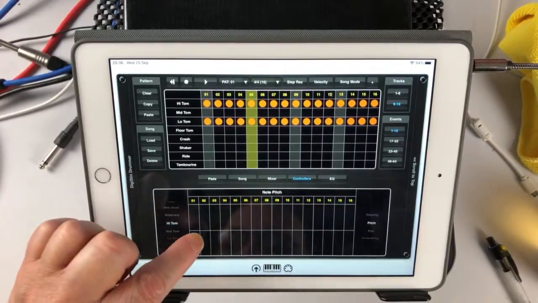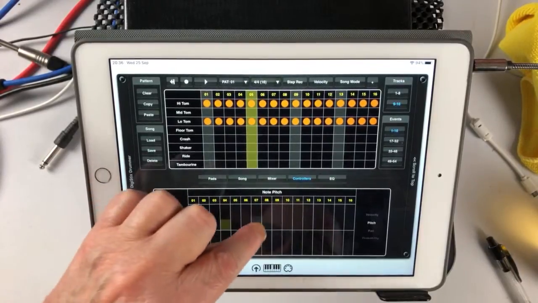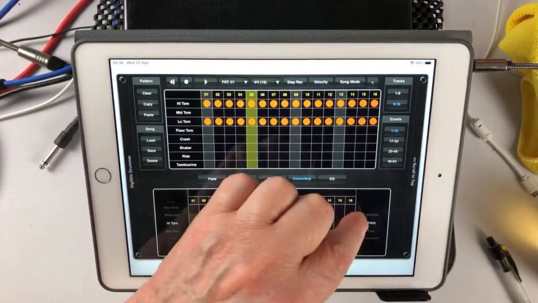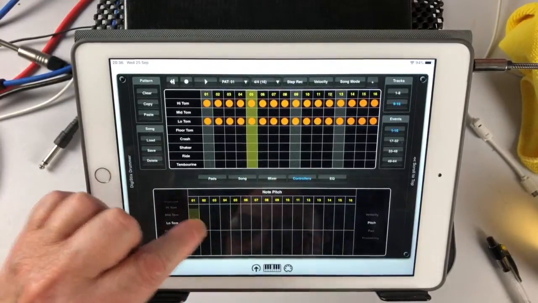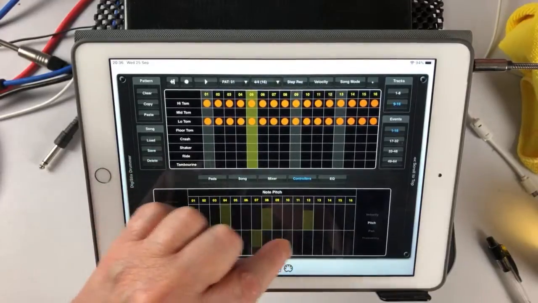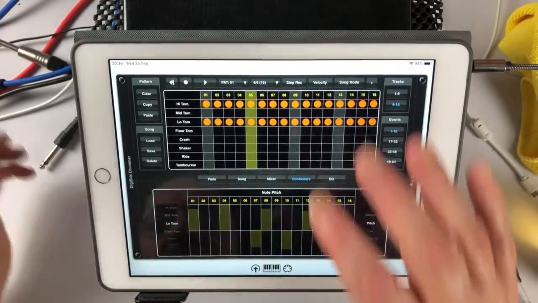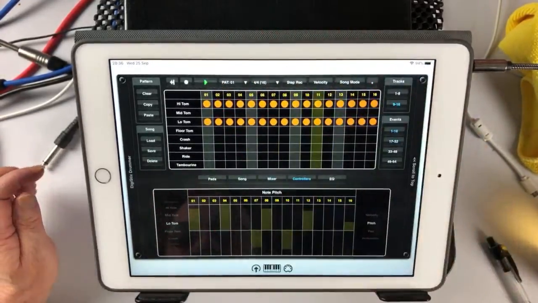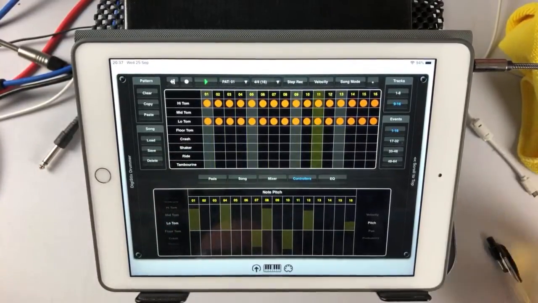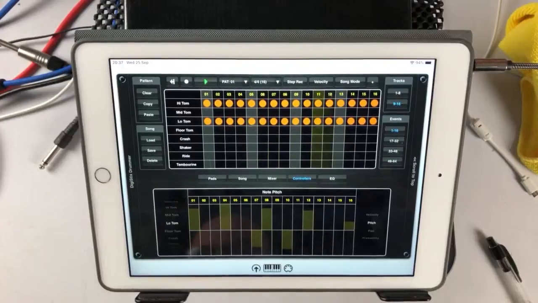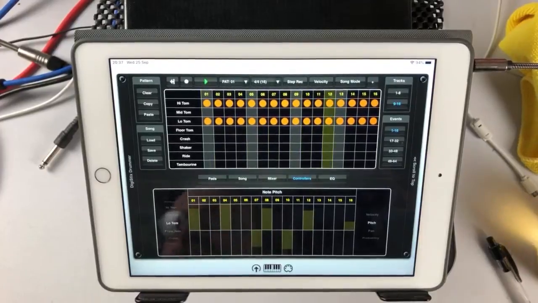High tom. Let's do this. Let's do some crazy stuff. And let's do some crazy stuff with the low tom, too. Let's pitch these right up like that. Let's pitch a few of them really low. What's it going to sound like now, right? Epic.